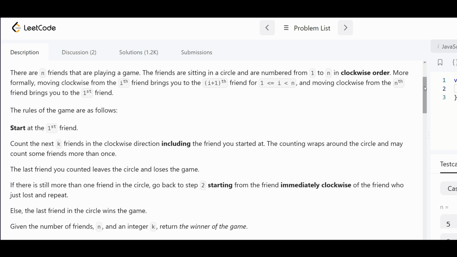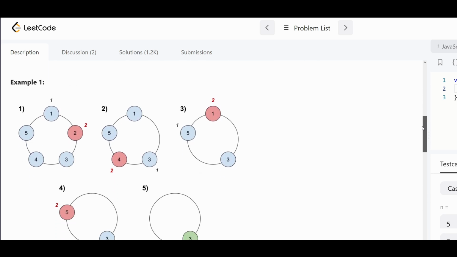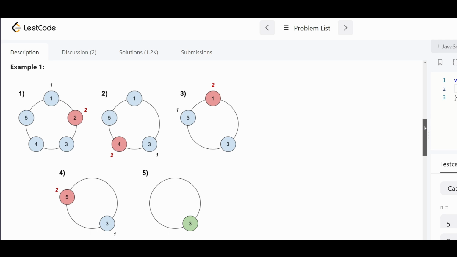We start at 1 and we move a pointer around this circle k amount of times. K is how many spots we need to move. When we start moving the pointer, we include the number we start on. So in the example they give us, n is 5, so we have 5 numbers, and k, or our count, is 2. So we start at 1, which puts our count at 1, and then we move to the number 2, and our count is now at 2 as well.